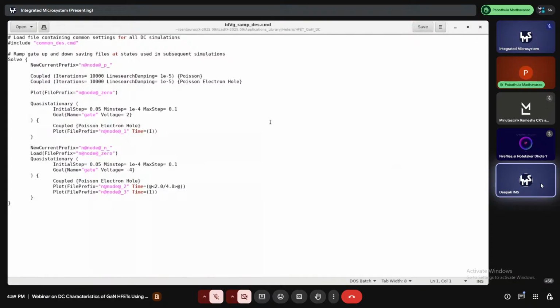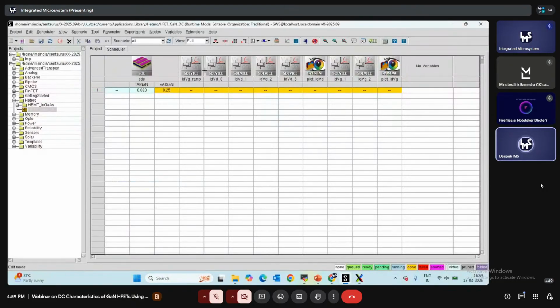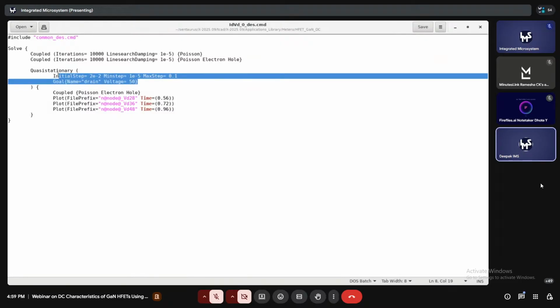So you can see here we have varied. This is for the voltage ramp. We have defined node 2 and node 3, and here you can see the voltage, and we have defined the initial step, minimum step, maximum step, and then the voltage. So this is for the ramp one, and we can also go with the IDVD. Here you can see we have defined the voltage around 50.